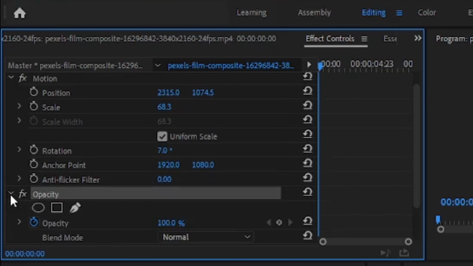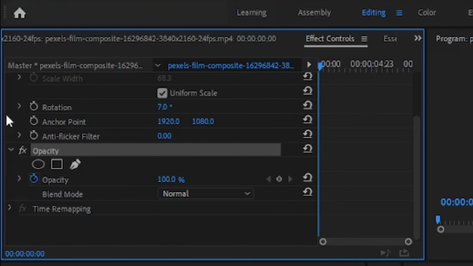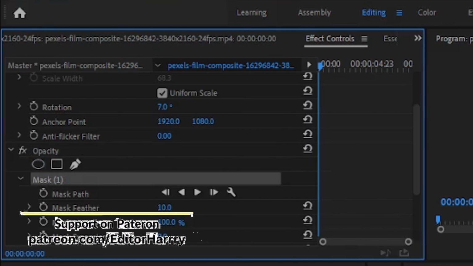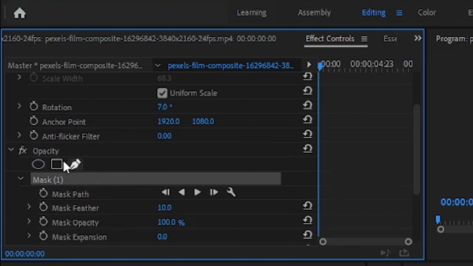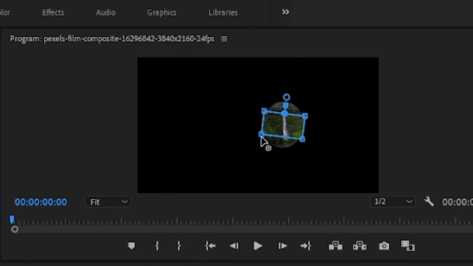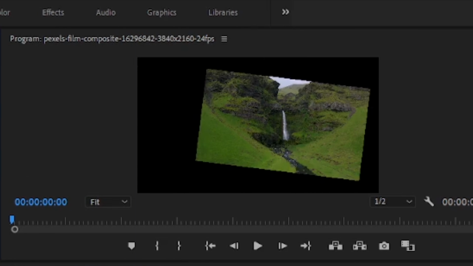Then, just right below the opacity section, you can see this masking section. Here, if you click that, you have some pretty basic mask presets, which come in circle, square, or pen tool. Right now, we won't go deeper into this because I will make a separate video for masking.